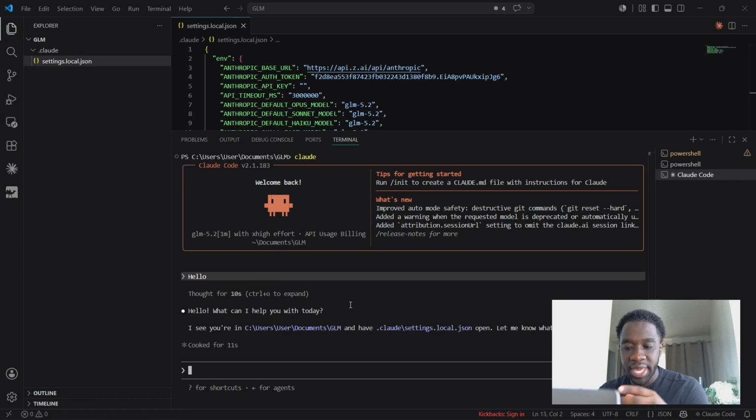So I'm just going to send off a message. Just going to go hello. And then we get a message back saying, hello, what can I help you with today? And there you go. That's it. Set up, ready to go. And now you can get started building with GLM 5.2.